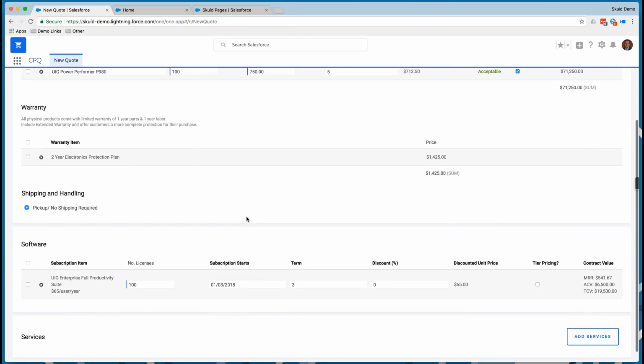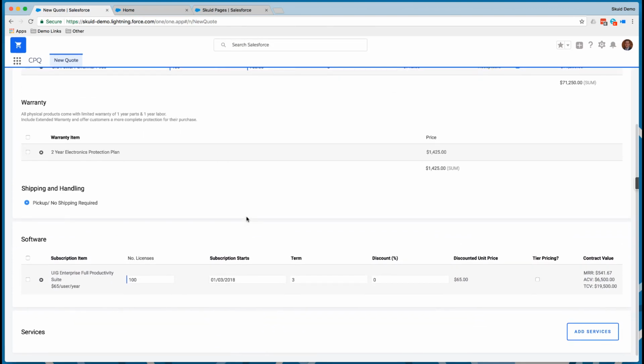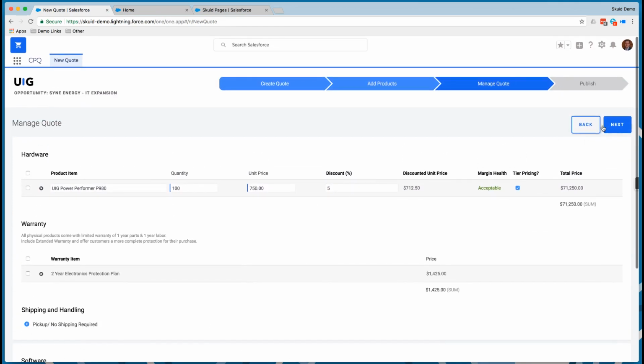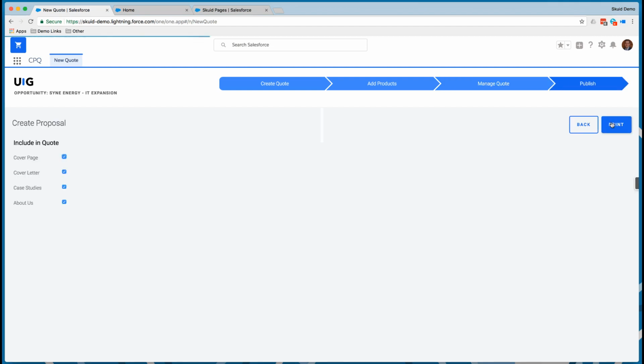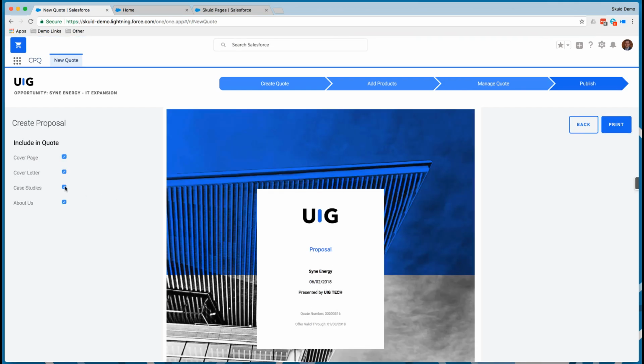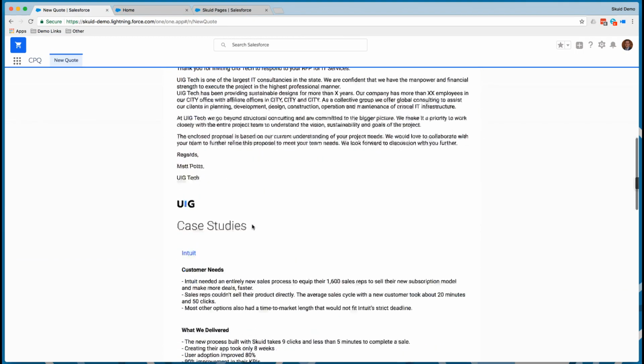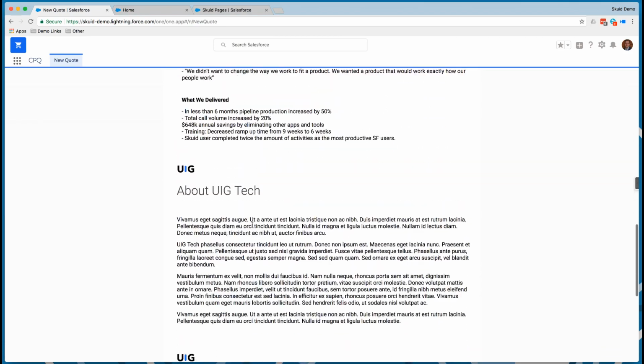We can also do some configuration for things like the pricing of the software and services. Let's just leave that as it is for now. Then the final step is for me to actually generate the tailored quote document. I can choose which sections get included in the document if I want to, and it's got all of the details in the quote as we've just configured it.